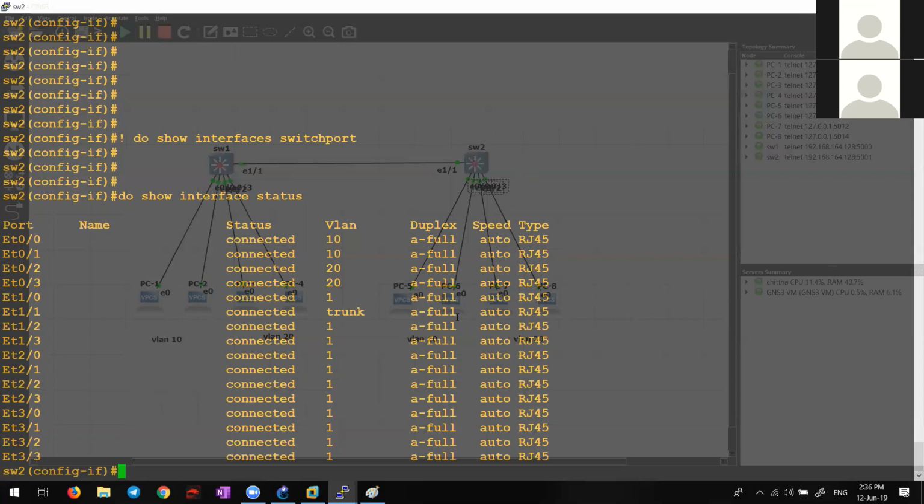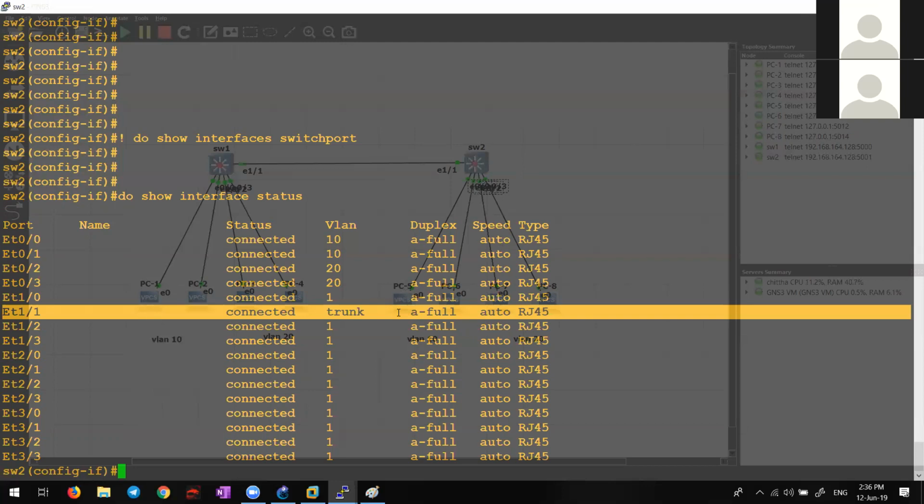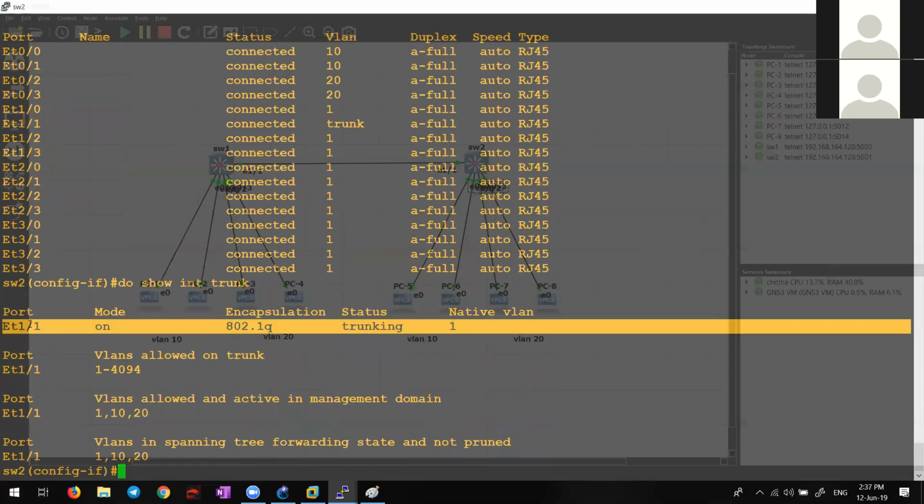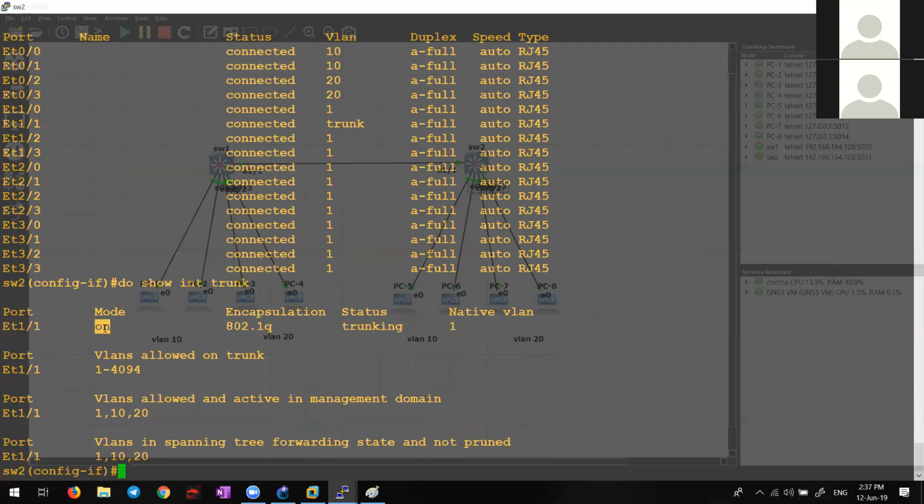This is one way to see which is the trunk interface. What is the other way? Have all of you written it? Okay. Another way is do show interface trunk. By looking at this command, you can see which are the trunk interfaces in your switch. You can see E1/1 is the trunk interface. Mode is on; you can see mode on or dynamic desirable or dynamic auto over here. The encapsulation method used is dot1q. Status is trunking. Native VLAN by default is 1.